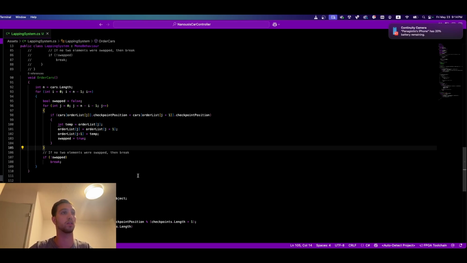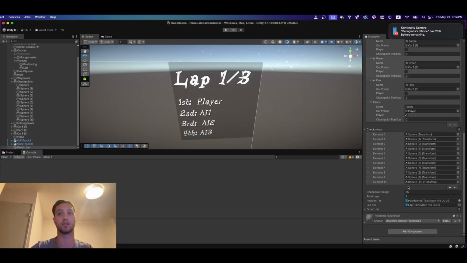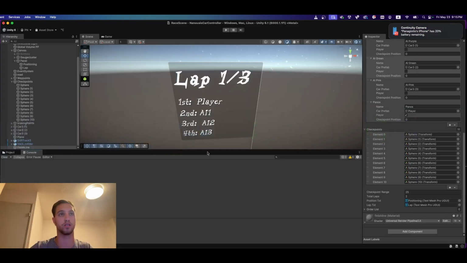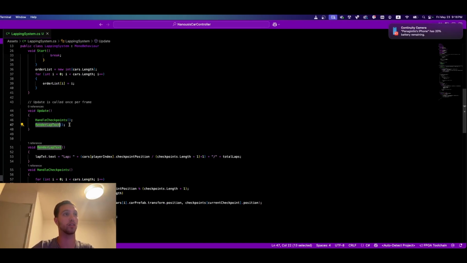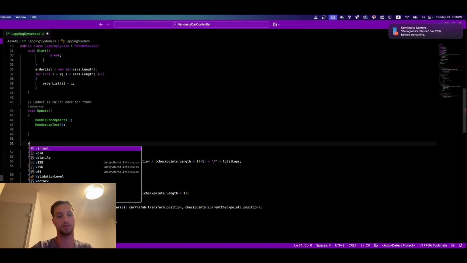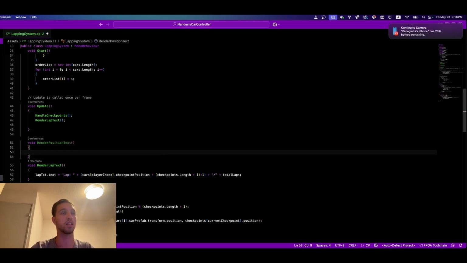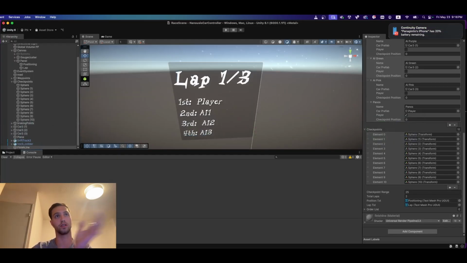So now, if we go to our Unity, this should work. We should have an index list that's going to contain our players. But what we also want to do is render the text here. So let's do this. The same way we created our render lab text, we're going to create a new function, which we're going to call render position text. And here we're going to be recreating what we are seeing here. So first line, the first car, second line, third line, and so on and so forth.